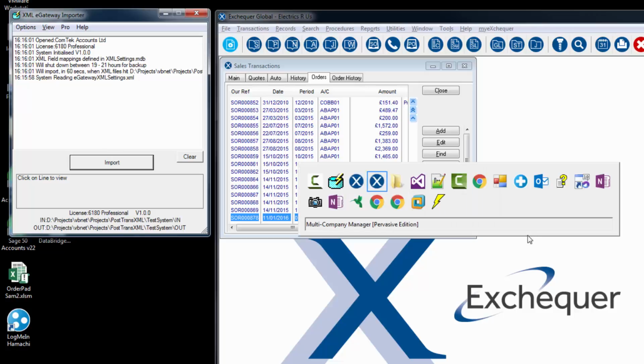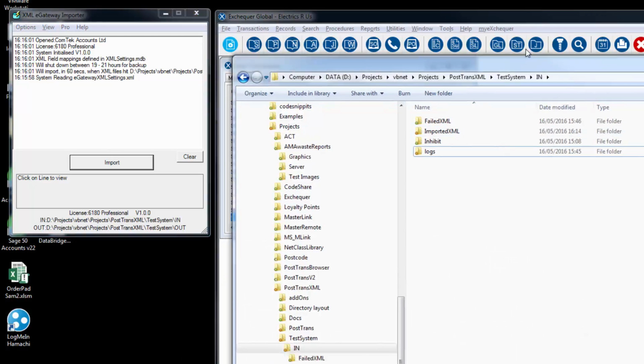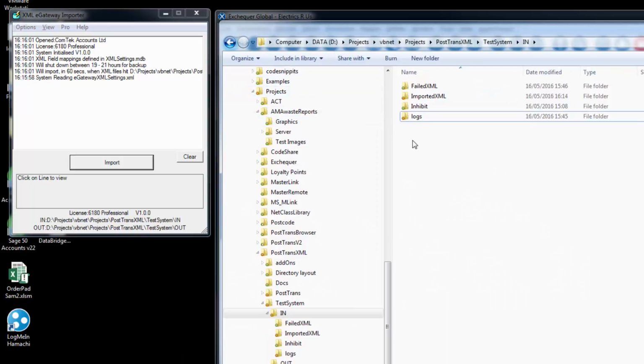What that's doing is monitoring an in directory. So in the settings you can set whichever directory you want on your network. If you set it up to collect from email, it will collect from an IMAP email account the text contents of an email, and pop it into this folder and then import it.